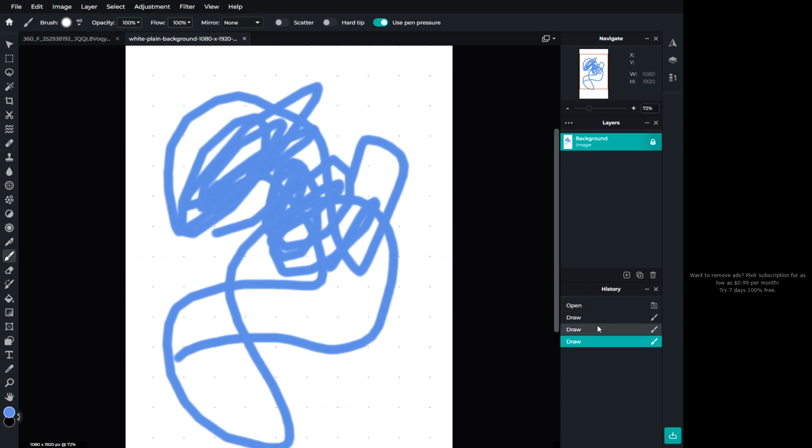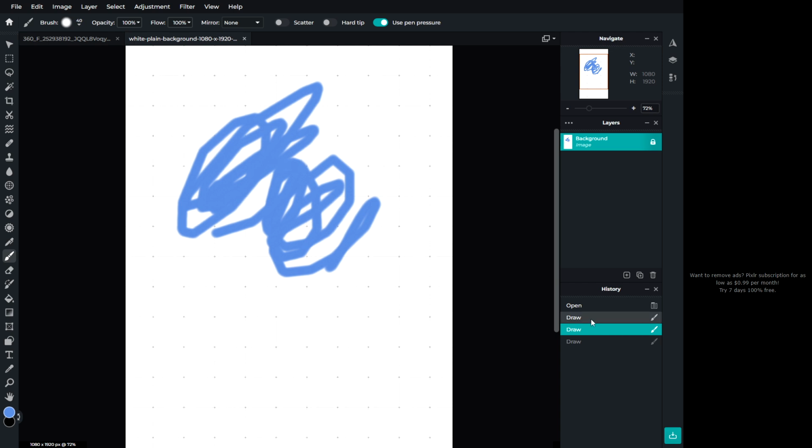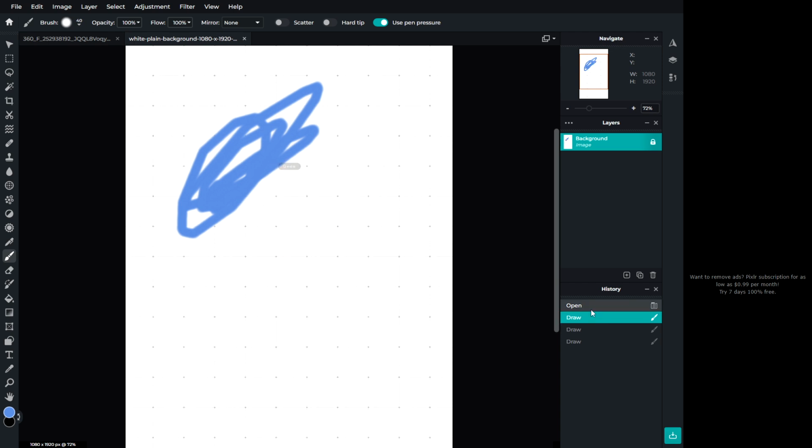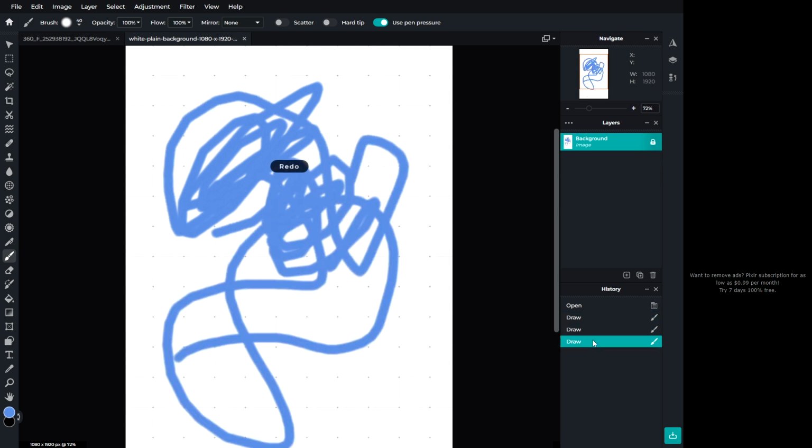And the last way to undo and redo, as you can see on the bottom right, is the history; you can click on it. If you go backwards to draw, it will undo it. You see, it is undoing it. But if I click on the forwards going down, it will redo it.